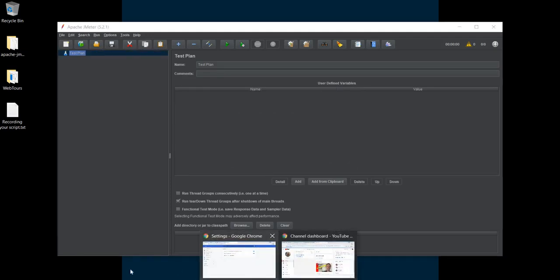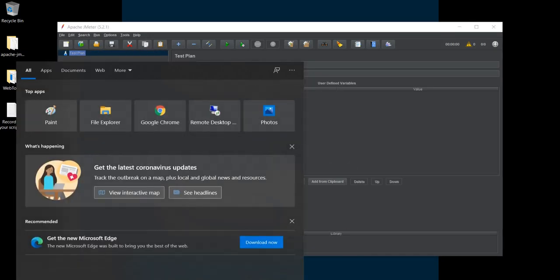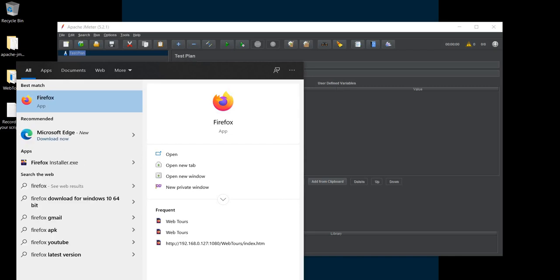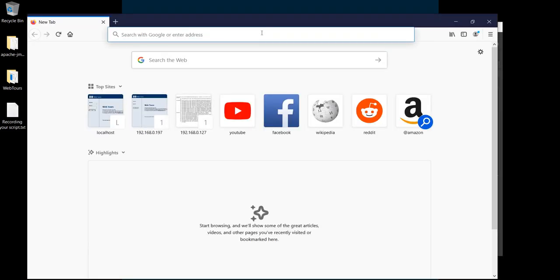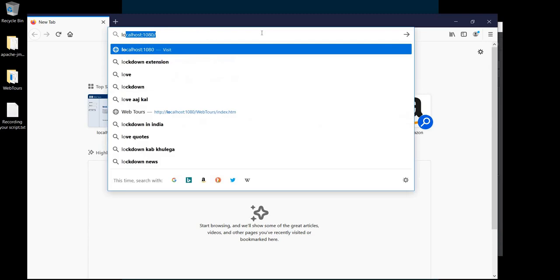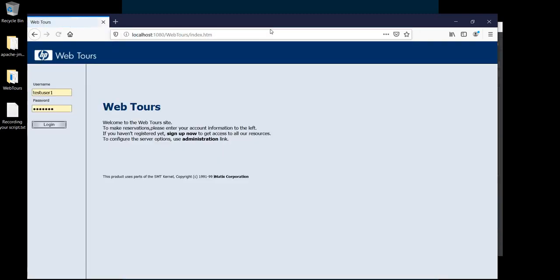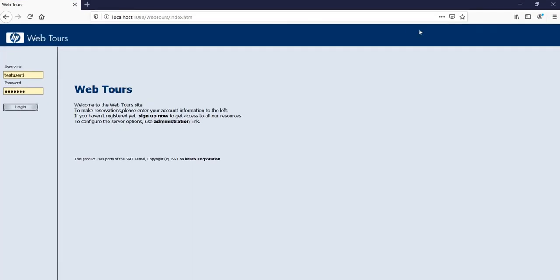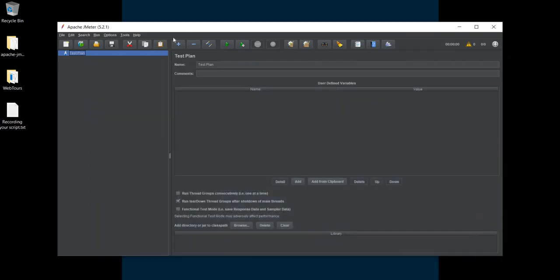Now you also have your browser ready. I'm just opening up Firefox. So my browser is ready, and if I go over here and do something like this, my localhost is also ready. So my server is ready, my JMeter is ready. Next step is we want to record it. We want to record the first script.